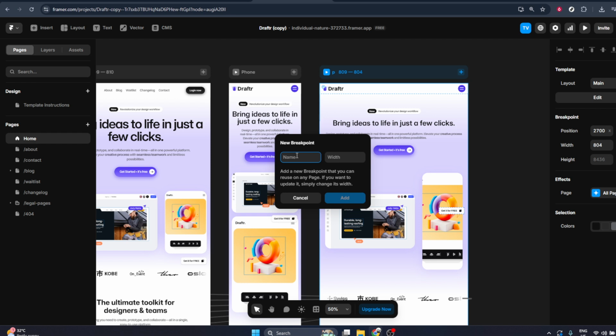After clicking Custom, a dialog box or panel will open where you can customize your viewport. Here, you'll typically see fields for width, height, and sometimes a name for the breakpoint. Type in the exact width and height you'd like to use. For example, you might match a particular device, a design spec from your team, or a custom browser size you commonly test. It's a good idea to give this viewport a clear name, like small desktop or large tablet, so you can recognize it quickly later. Take a moment to double check your numbers before continuing.